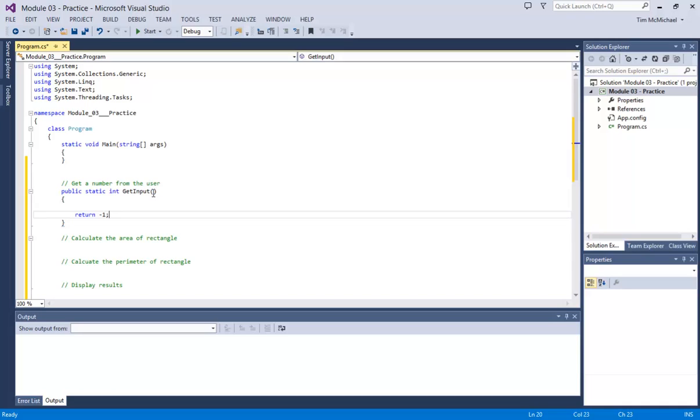And so the parentheses are where we can pass on any information that is necessary for the method to work. And what I want to do is use the same method to get the length from the user and also the width from the user. So I'm going to give them different instructions in each case.